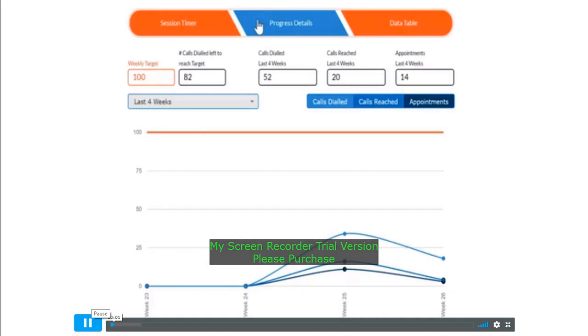Guys and girls, the progress details tab here is a page that you'll use regularly, because in the red here you'll see that you've got your weekly target. It defaults to 100 calls a week, and that tells you how many calls you need to make to meet your target. You can adjust this yourself. Hopefully you will. Hopefully you'll be doing more than 100 calls. And by the way, just to define, calls dialed are people that you've rung, calls reached are people that you get a hold of.